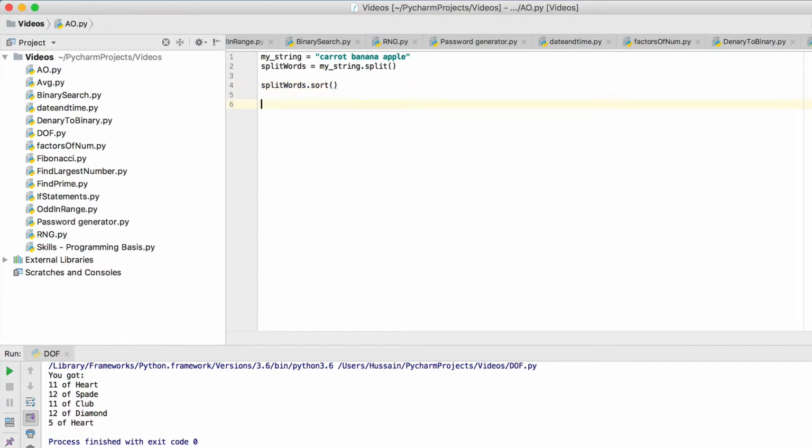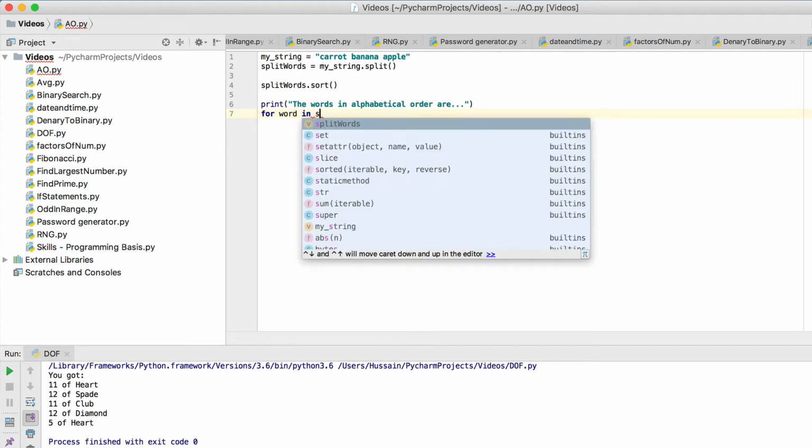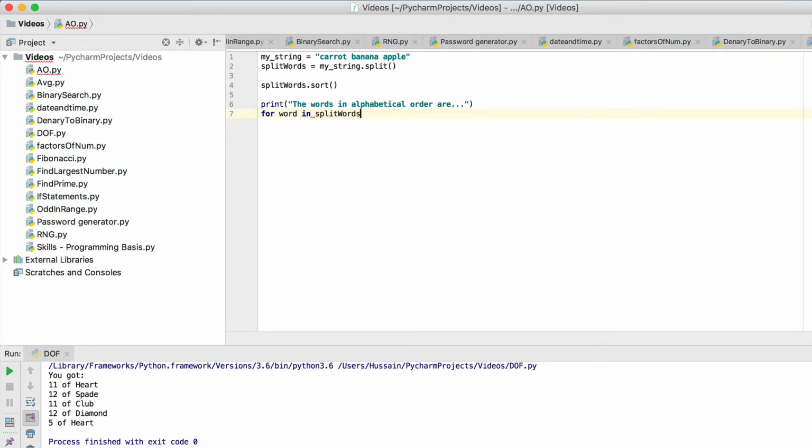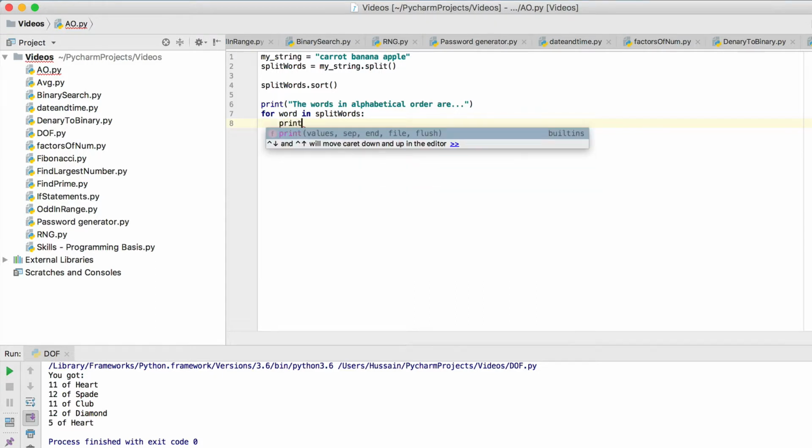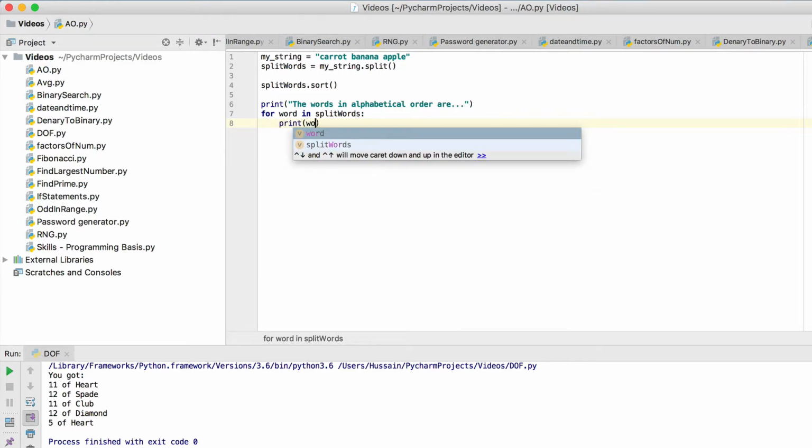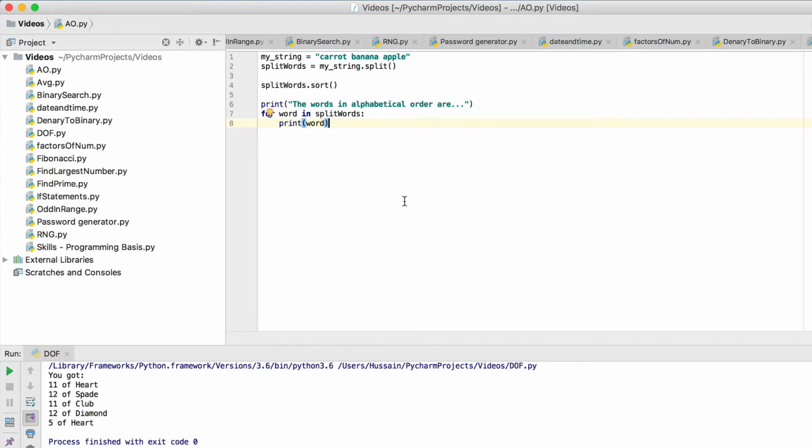Then we're going to have to display them to the user. So we'll just say print, then we're going to make a for loop: for word in split words, print word. Okay, I think that will be the end of the program. Okay, I think it is.